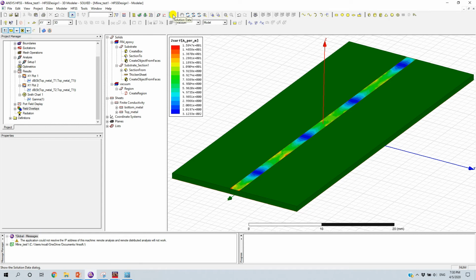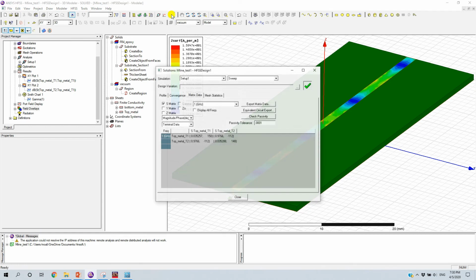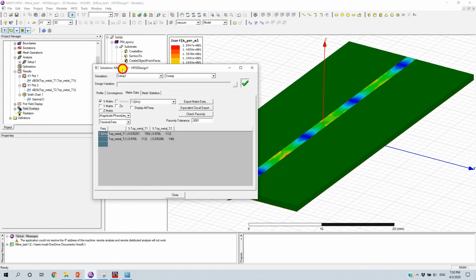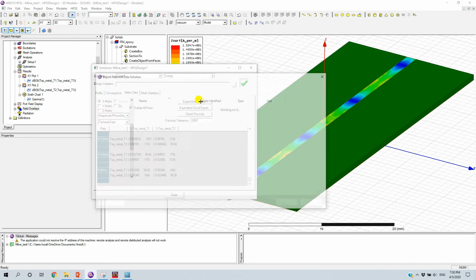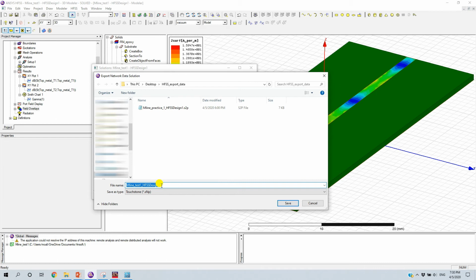Okay, so if I go to this icon right here, solution data, then you can select which parameter you want to save the data for. For example, here it's on the S matrix, and you can select to display all frequencies, and it shows all the frequencies from 1 gigahertz all the way to 5 gigahertz.